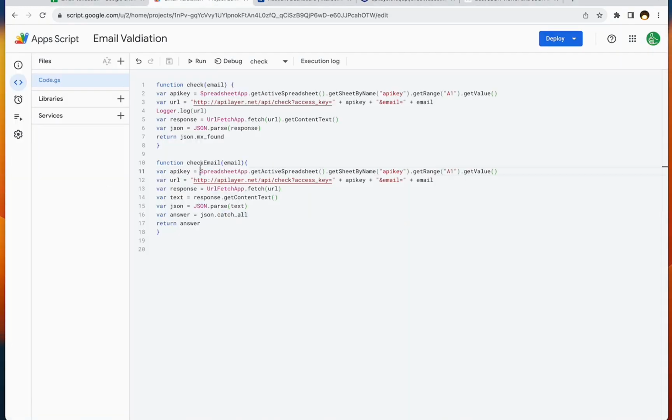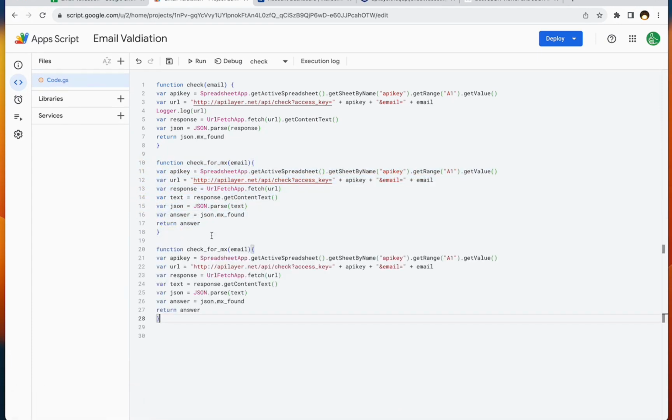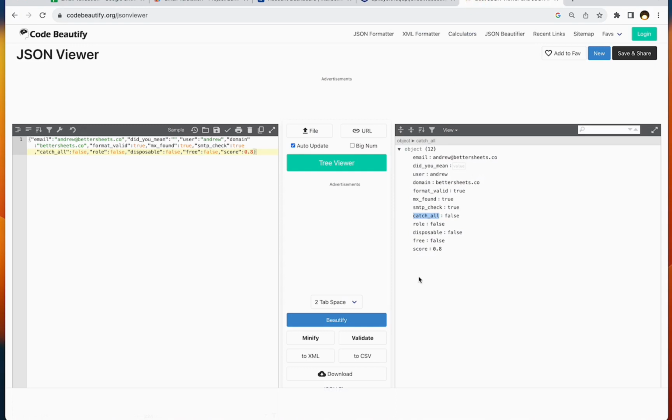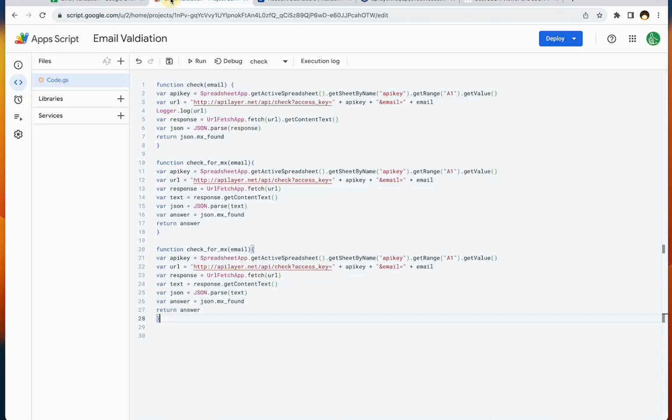So what you can do to make sure that this is getting the right information you want, you can even create new functions, check for MX. And then instead of catch-all, we'll do MX found. We can copy this function, paste it, and we can get score as well. We can check for score. And let's just change this answer to score.